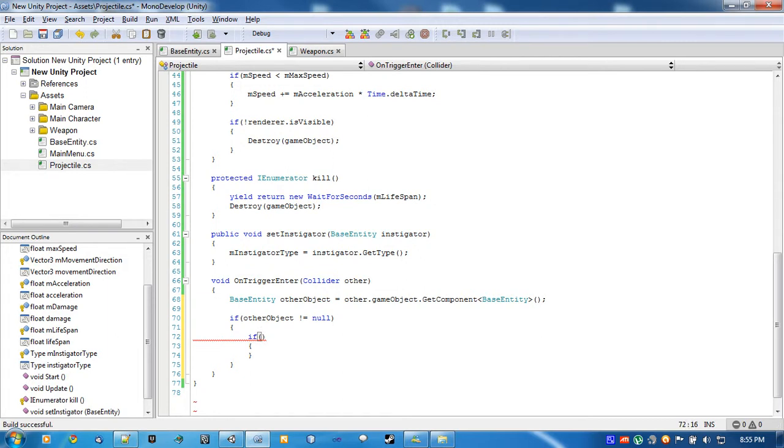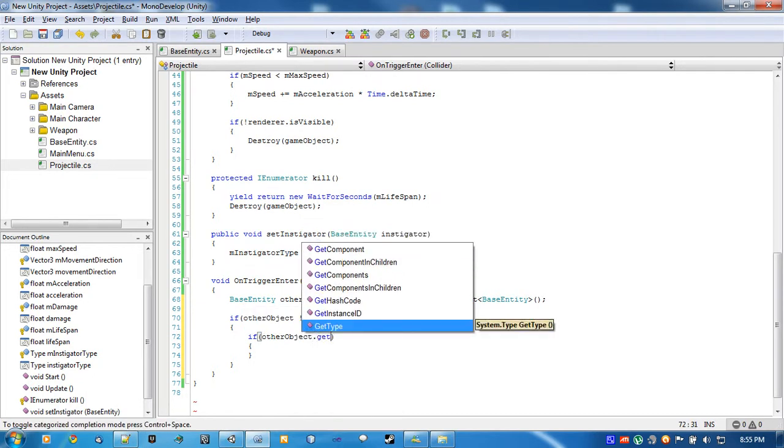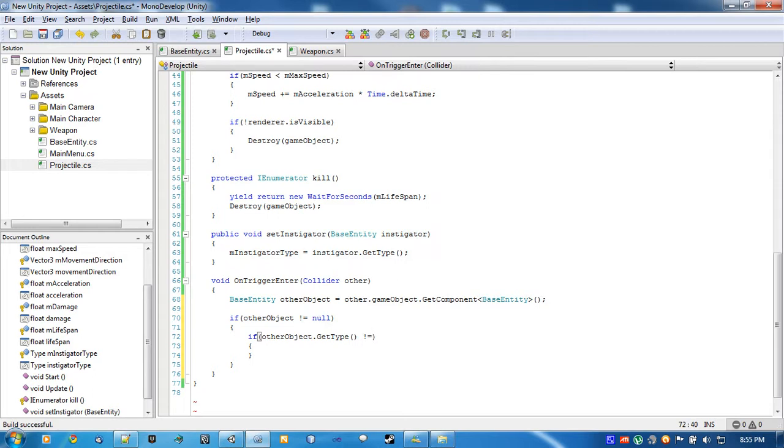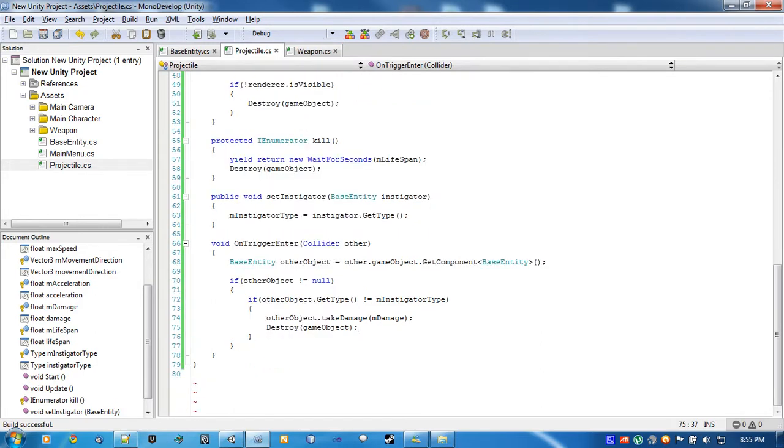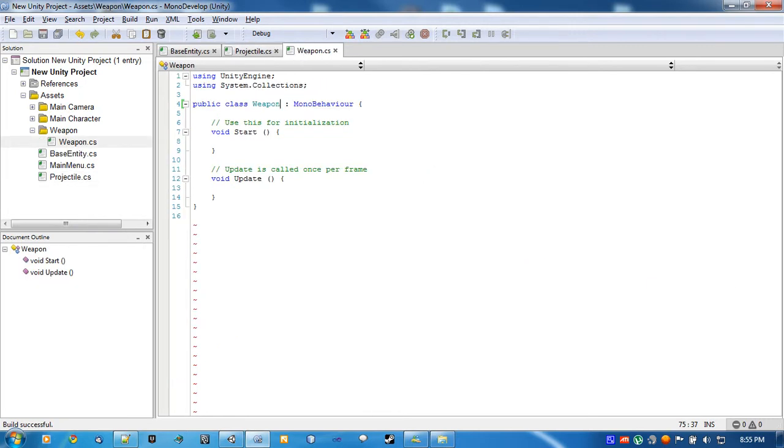And now we're going to check the types of the other object to the instigator. So other object GetType, if it's not equal to the instigator type, other object TakeDamage, and then destroy this object. There. So that should be good for our projectile. And now comes the weapon.